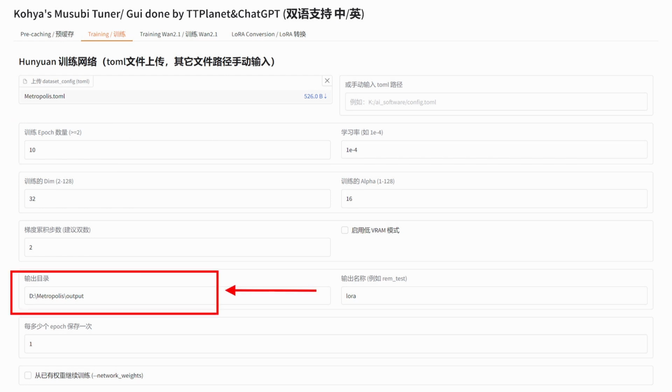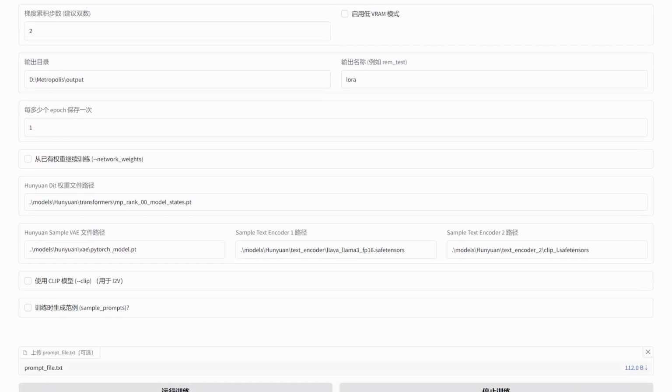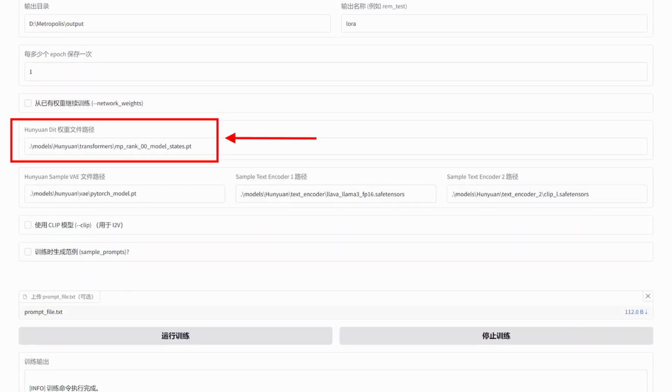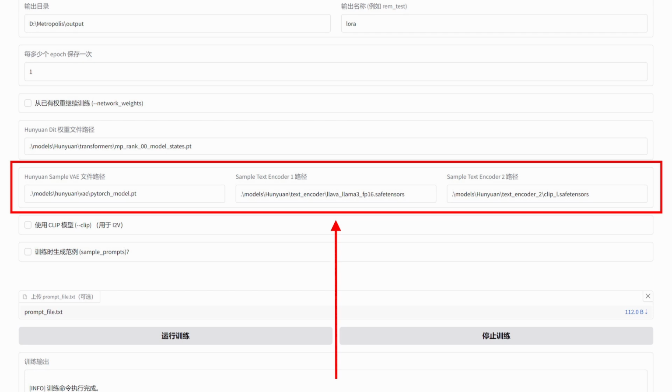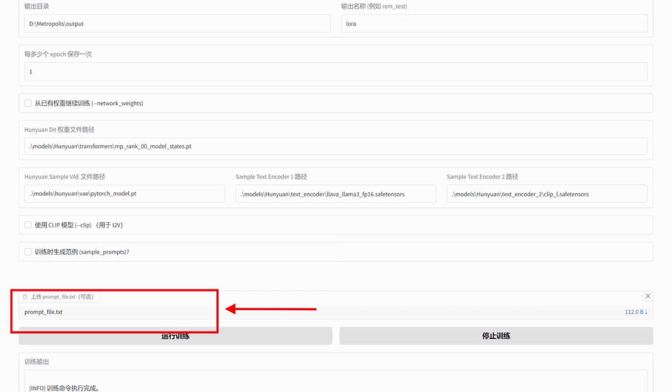After choosing the number of epochs, I specified the folder where I wanted to save the generated files, set the path for the DIT model and the other 3 files as I had done in the pre-caching step, and uploaded the prompt_file.txt found in the GUI installation folder. Warning: the system creates 1 LoRA per epoch, so with 10 epochs, I ended up with 10 files, each over 300 megabytes, totaling around 3 gigabytes. Make sure you have enough disk space.